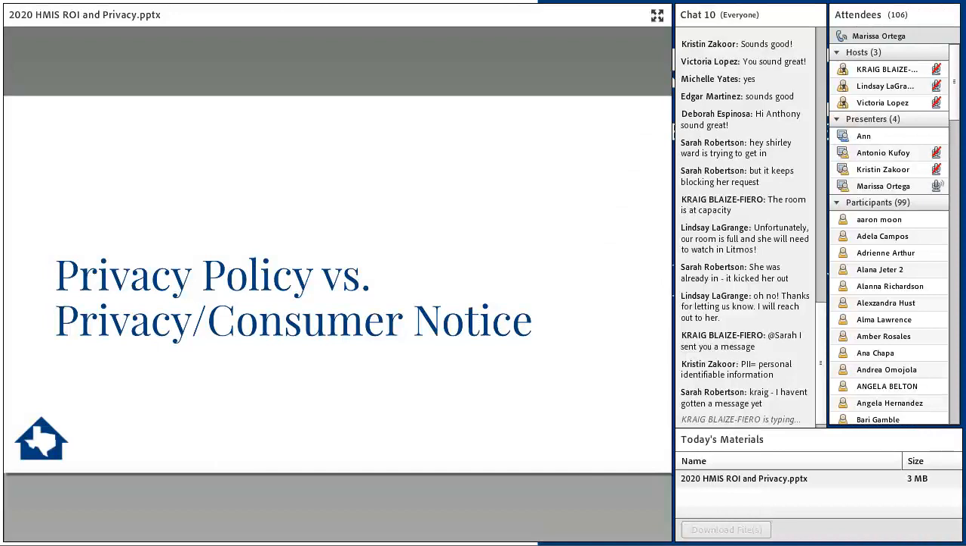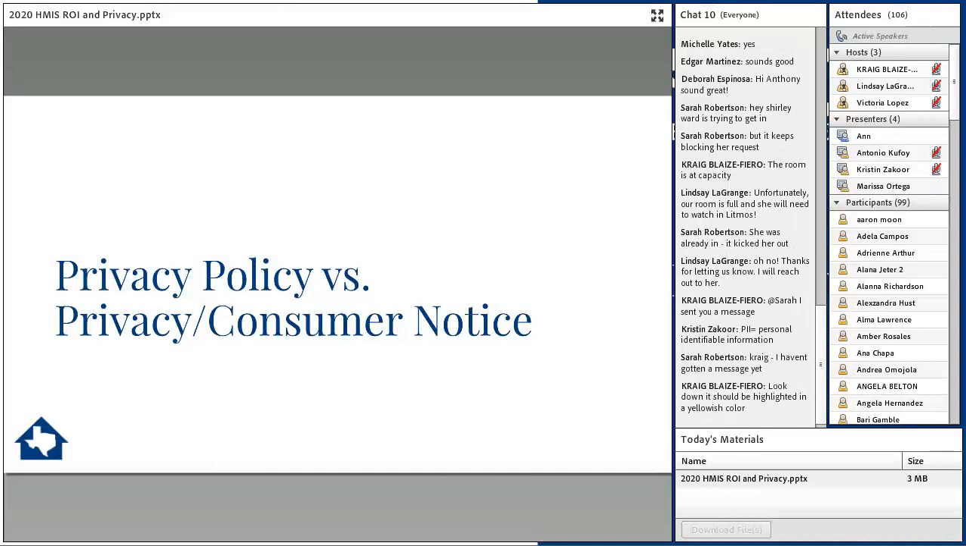You'll hear privacy policy and privacy consumer notice thrown around quite a bit in the next few minutes. And please note that these are not interchangeable and are in fact two separate documents that your agency should have. The privacy consumer notice alerts clients that their data is being collected, and the privacy policy goes more in depth into the purpose of data collection, what types of data are collected, and what instances data are disclosed.